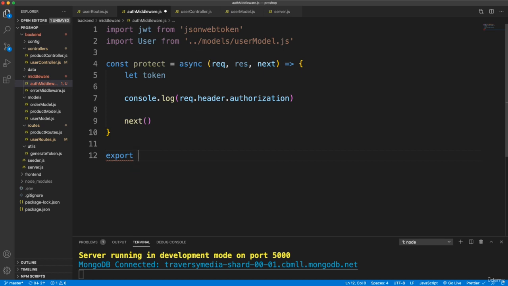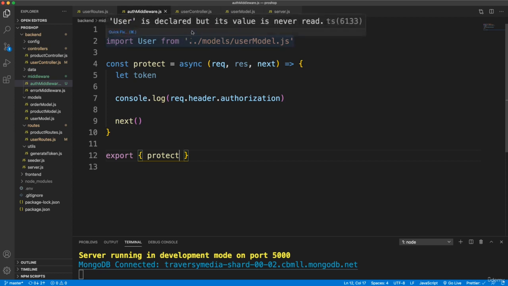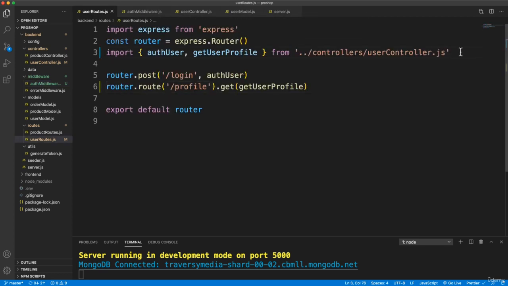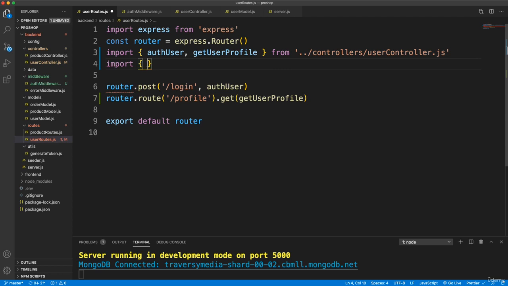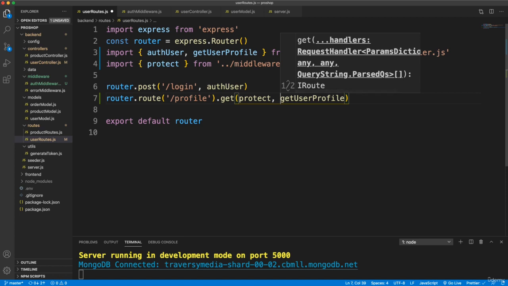So let's export protect, and then let's go to our user routes and bring in protect from /middleware/auth middleware. This route here is what I want to protect, this GET request to /profile and the method that runs. To implement middleware, we just put it as the first argument like this.